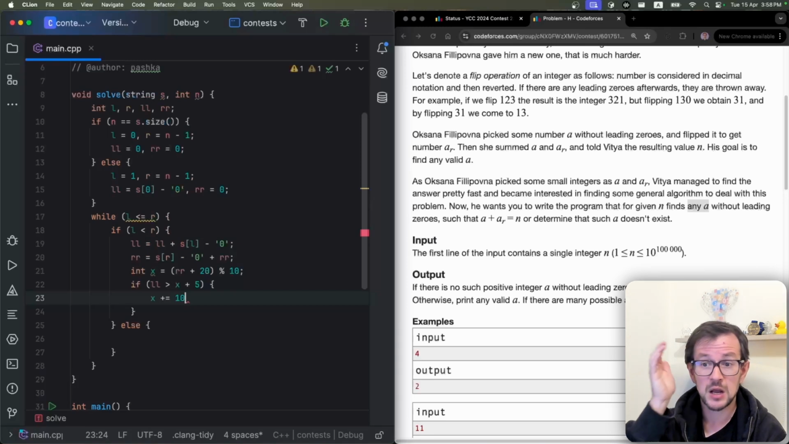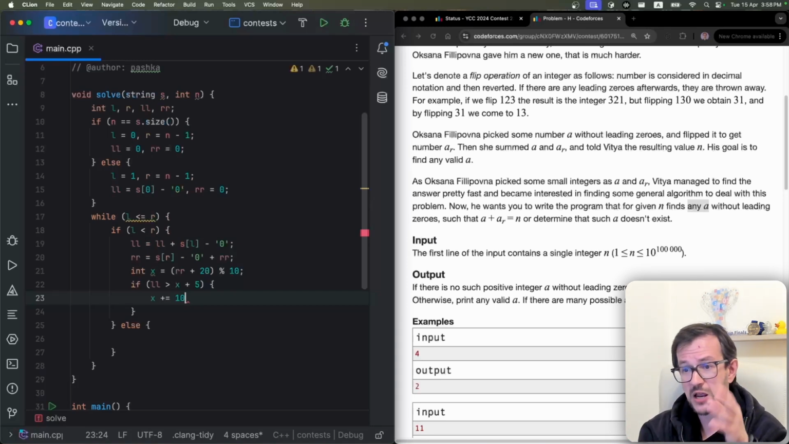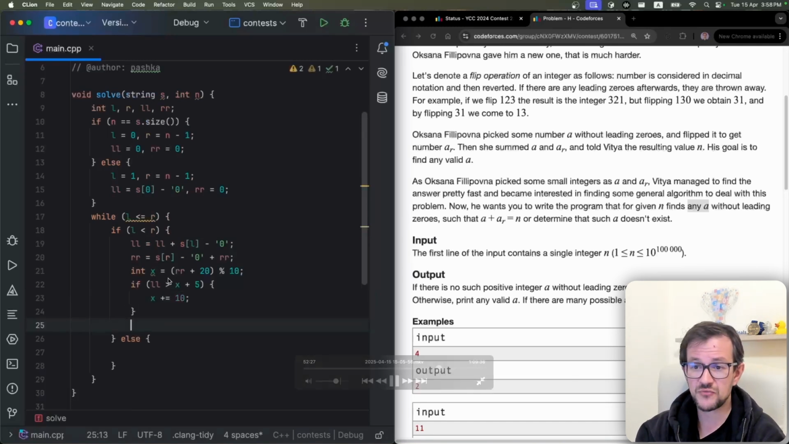Yeah, something like this. But here I didn't think about it that much. So I know it should be not far away from x or not far away from x plus 10. So I think x plus 5 is a good middle point here. I check if the number is greater than x plus 5, it should be x plus 10.